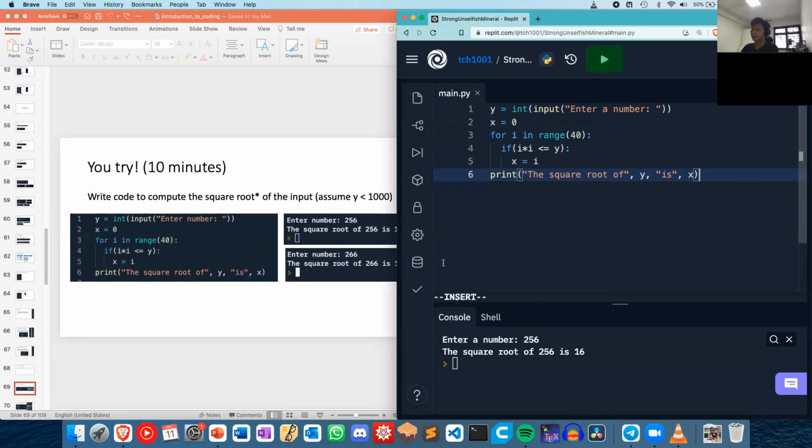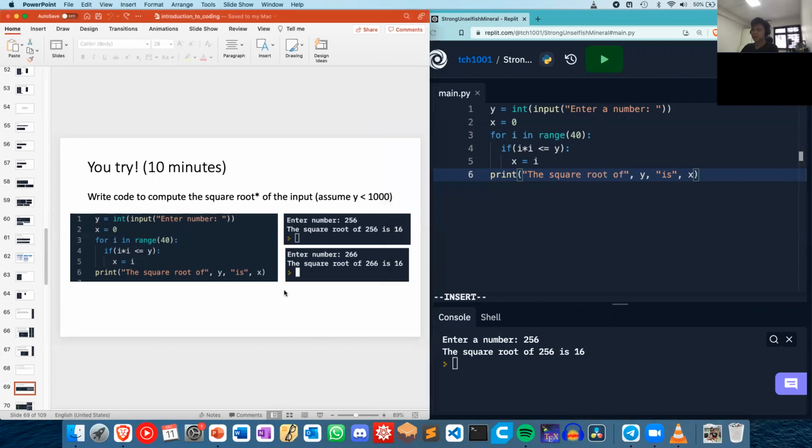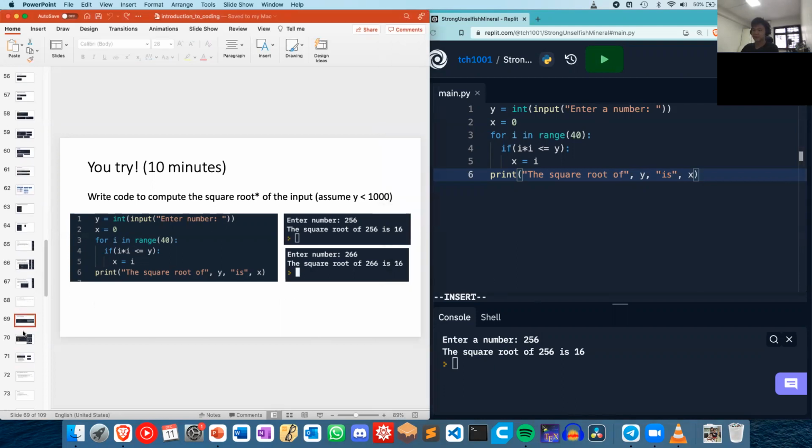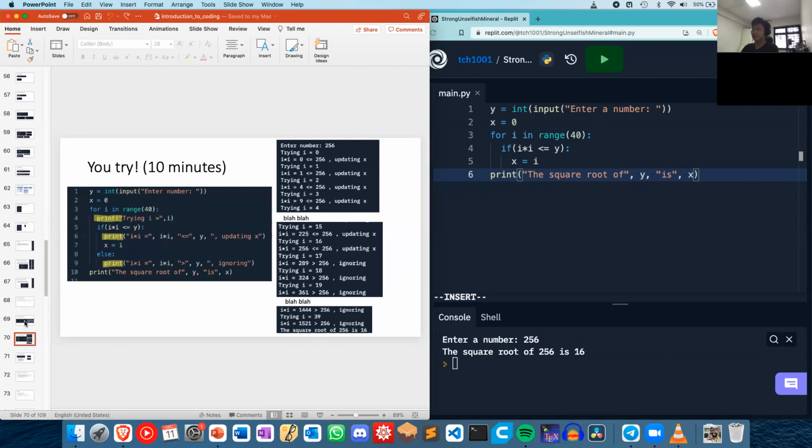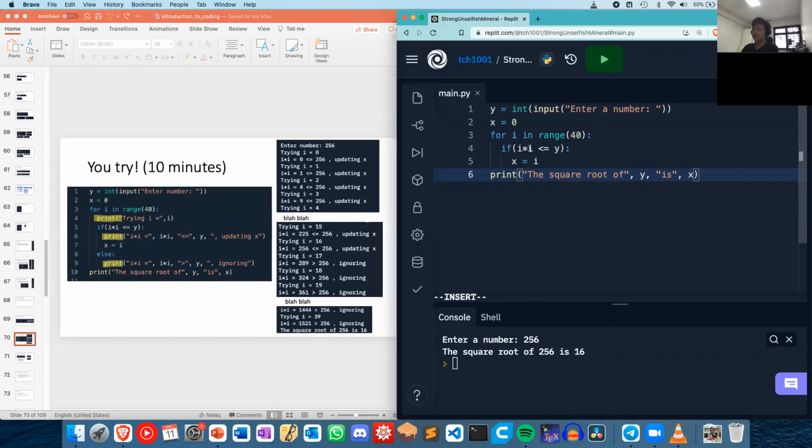So why does this work? This works because we are essentially trying numbers and squaring them to see if they are within the lower bound. And if they're within the lower bound, we set x equal to that value until they exceed the number. Then we no longer update x.